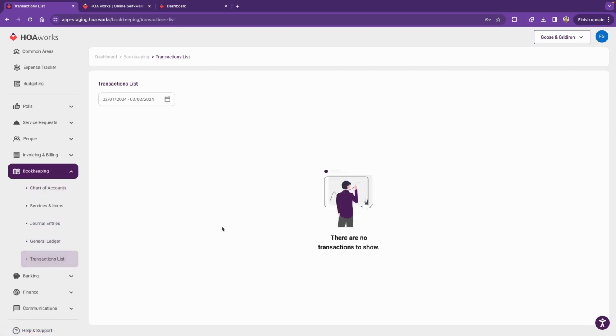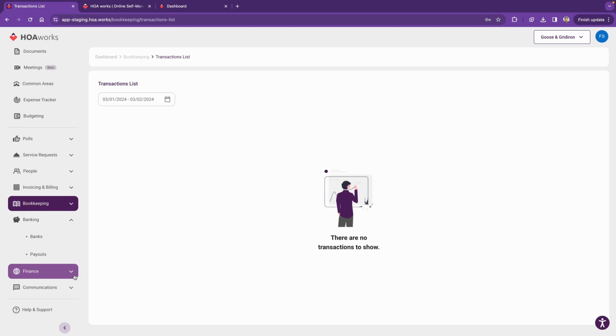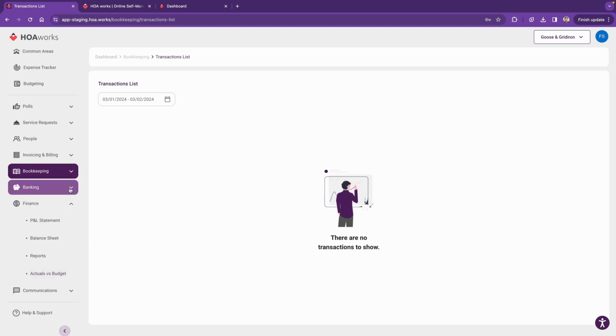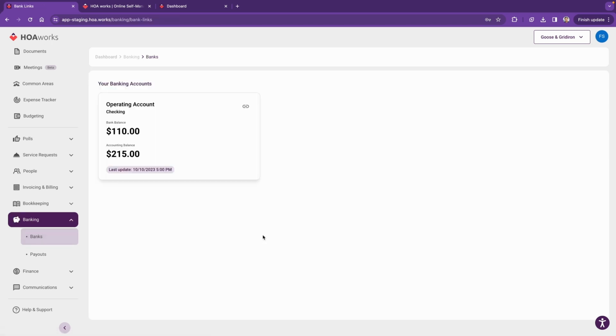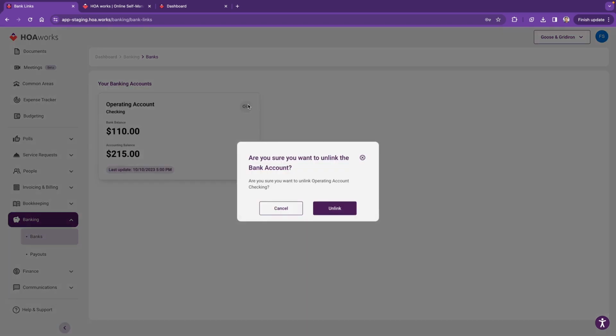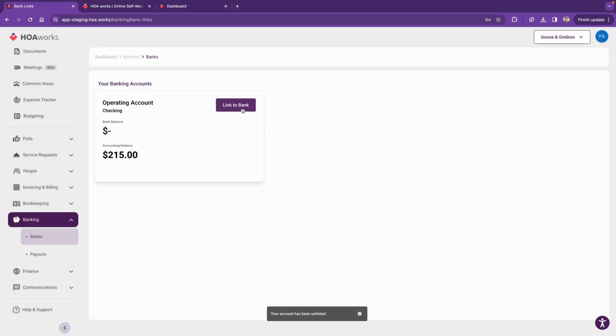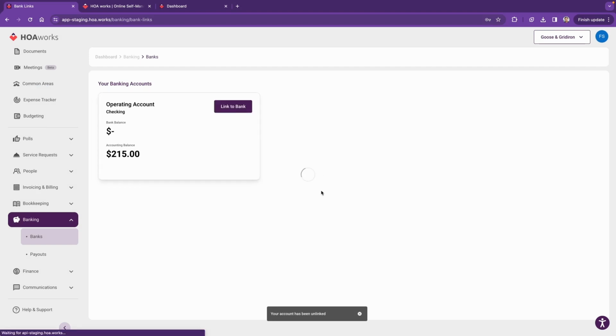Lastly, we have a transaction list, and this is a date range report again, and this is a settlement report with anything that was cash in, cash out through the operating account would be recorded here as well. We're able to link to 80% of the financial institutions in the US. We would simply click on banks, looking at your main operating account here. We could also unlink the account. And then if we wanted to link to another account, we would just click here.